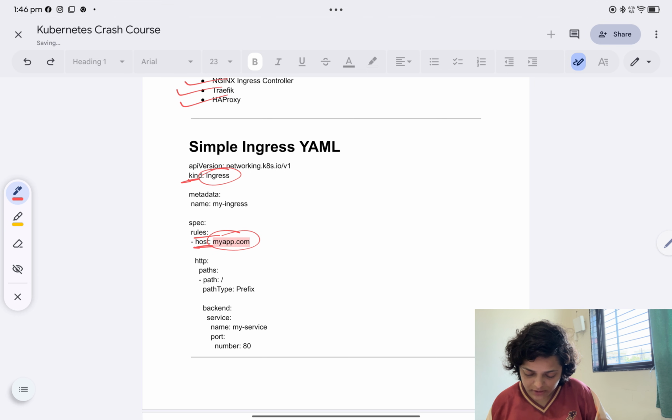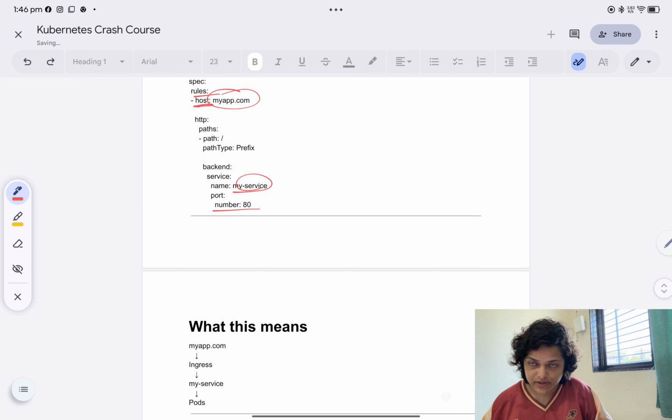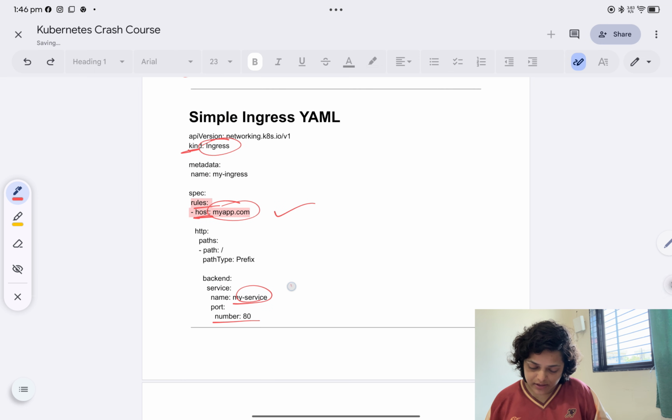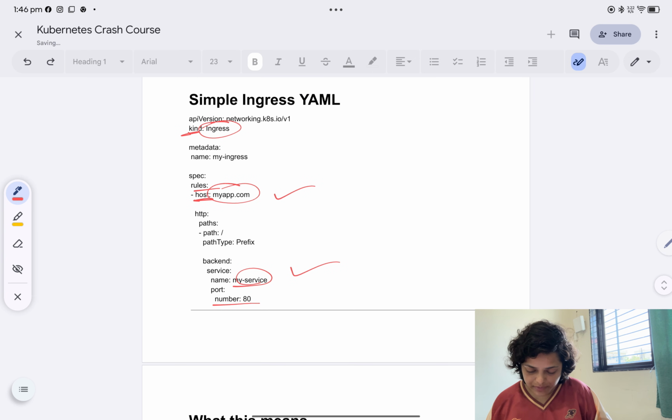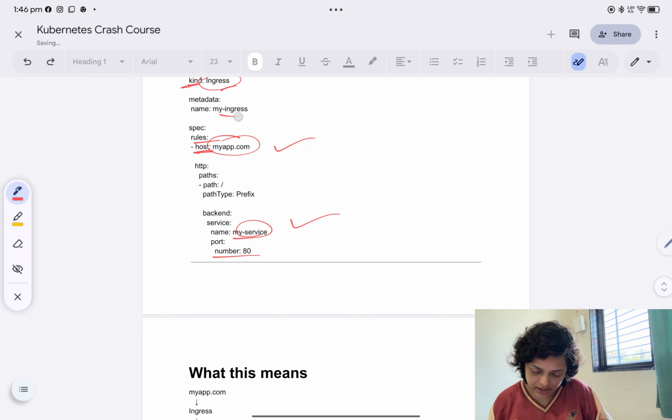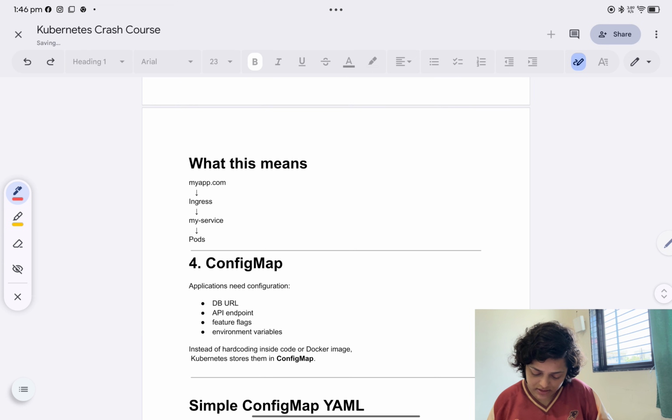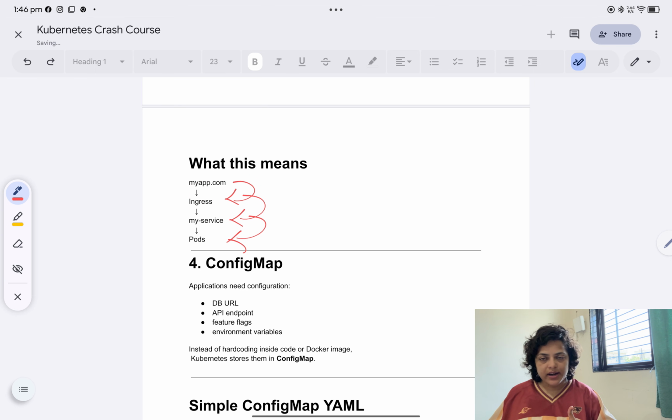So this is my host, myapp.com. This is my host, and what is the path? / okay, and backend. So this is my service, okay, my service, and this is the port number for my service. So here I have mentioned my host and service information, okay, in this ingress, and this is the name of my ingress controller. So now what is this? myapp.com, okay, traffic will go to ingress, and then my service, and then pods. So it will redirect the traffic like this.